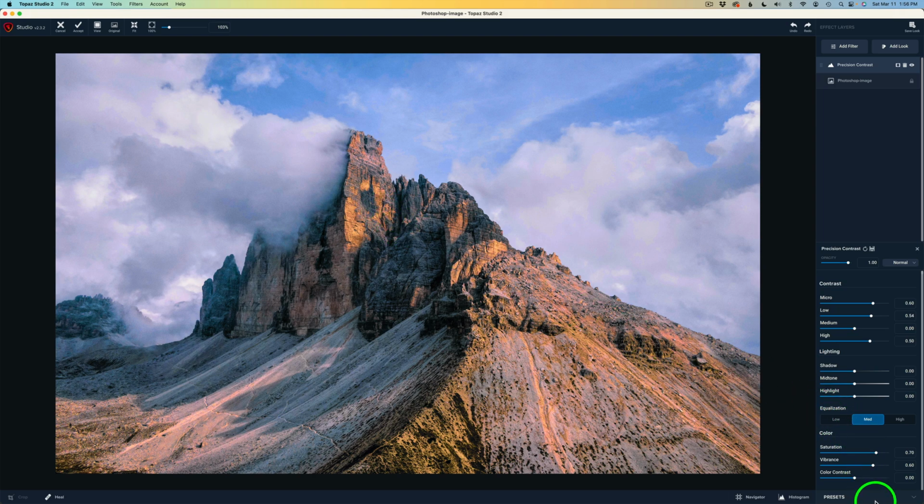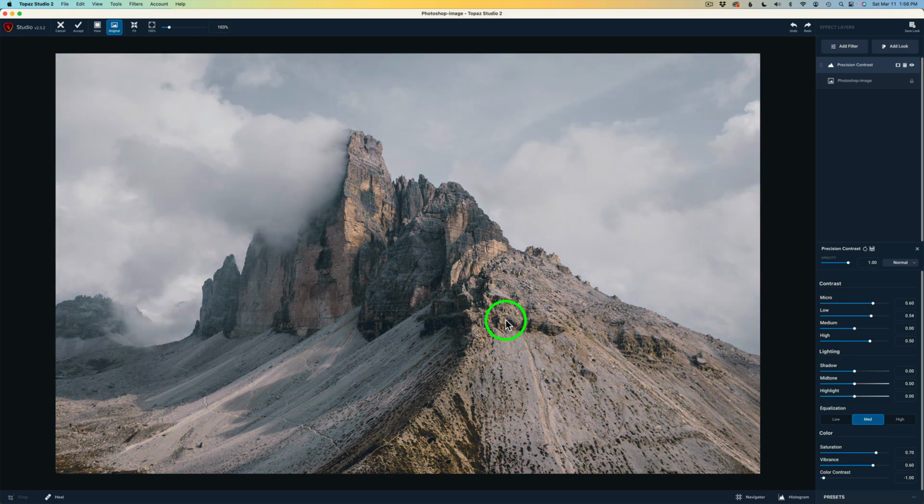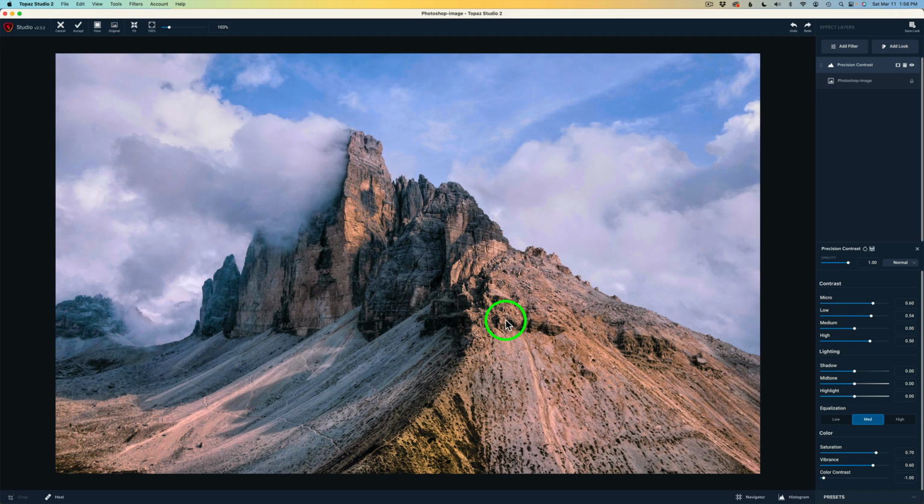Remember I told you about the color contrast? If I drag the slider to the right, I'll build up color contrast. You see that? But I'm going to take it to the left, and I'm going to take it the whole way off to -1. And you see how that got rid of all that orange in there? Again, here is the before, and here is the after. But look at that really nice drama that I was able to build into this image with this precision contrast filter.